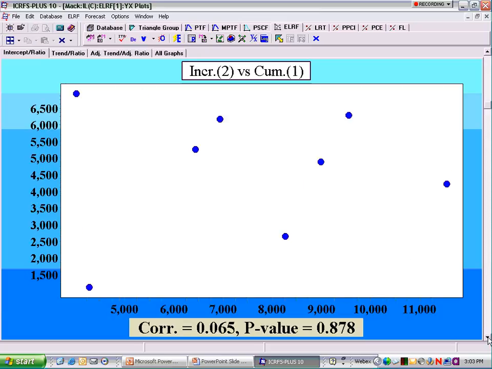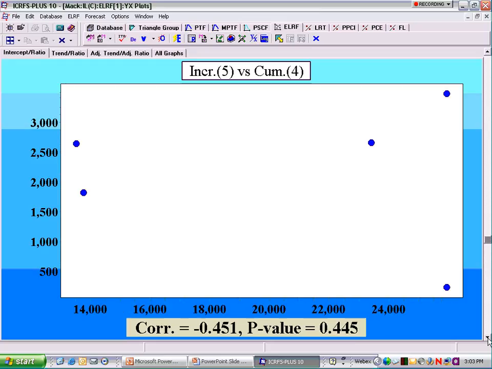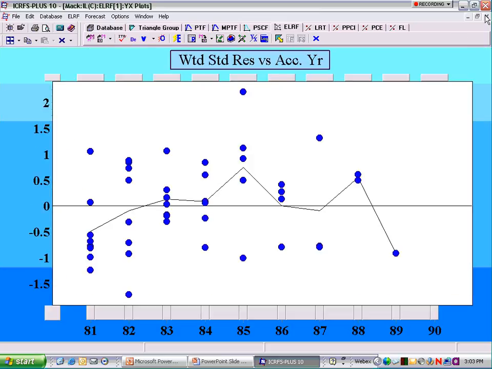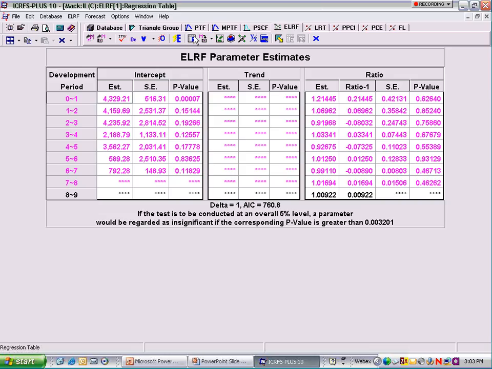No correlation, no correlation, no correlation. So there's never any correlation between the incrementals in a particular development year versus the cumulatives in the previous development year. And for this reason, if you look at the regression table, all the lines are pink, telling you that all the ratio minus 1s are insignificant. There's no evidence that the ratio minus 1 is not equal to 0.